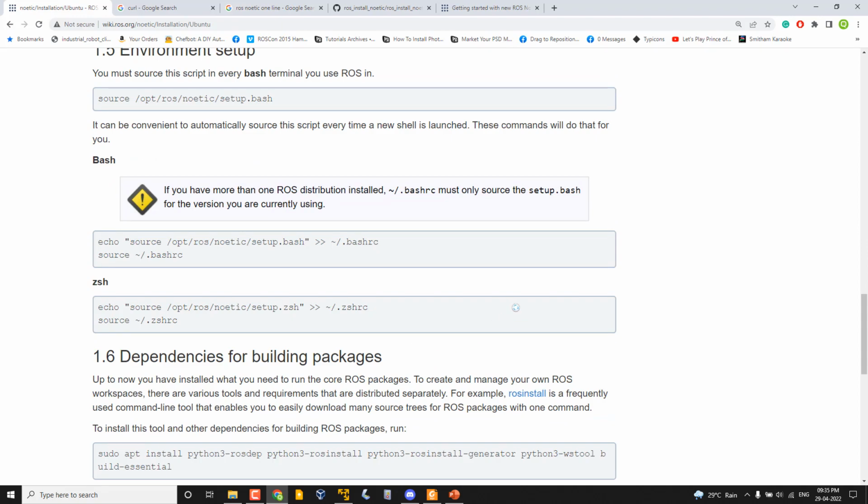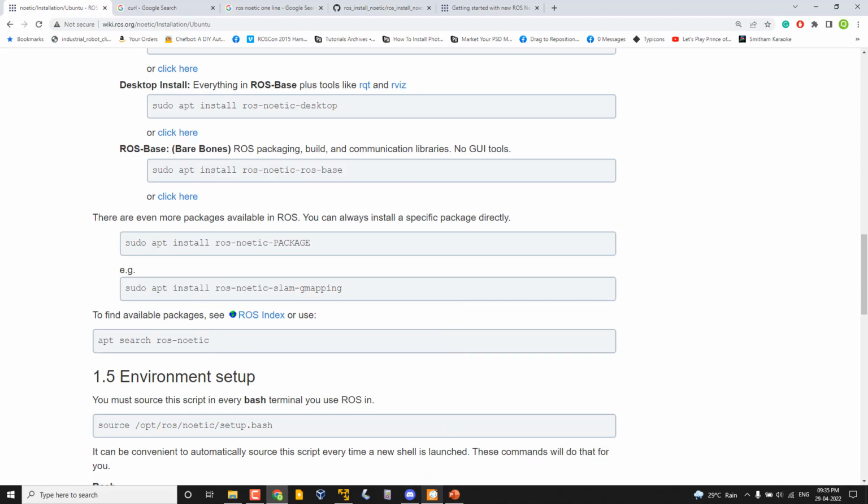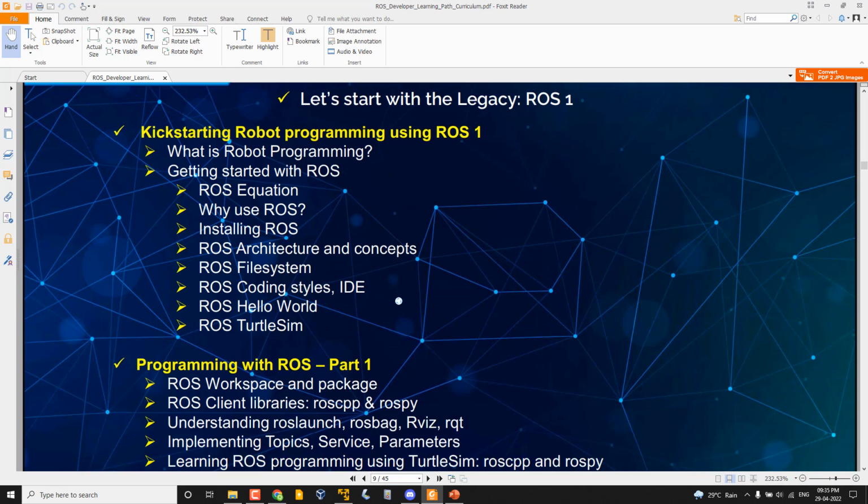Nothing, right? Okay, it's easy. Nothing complicated. So we completed the installing ROS section. We also saw the one-liner for installing ROS and uninstalling it. Now I just want to discuss some more concepts.